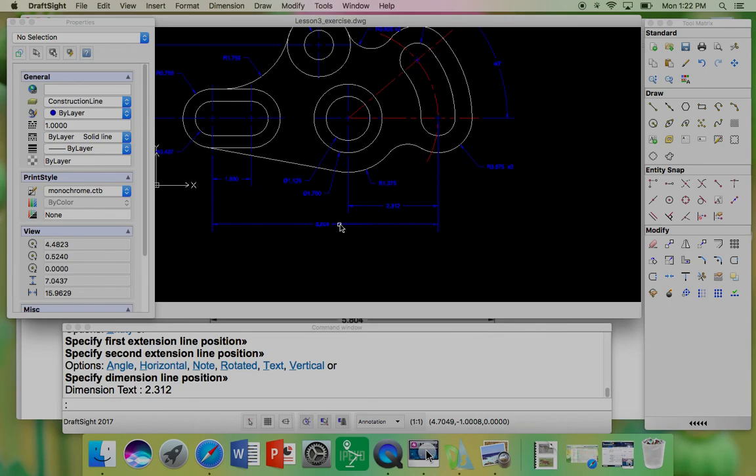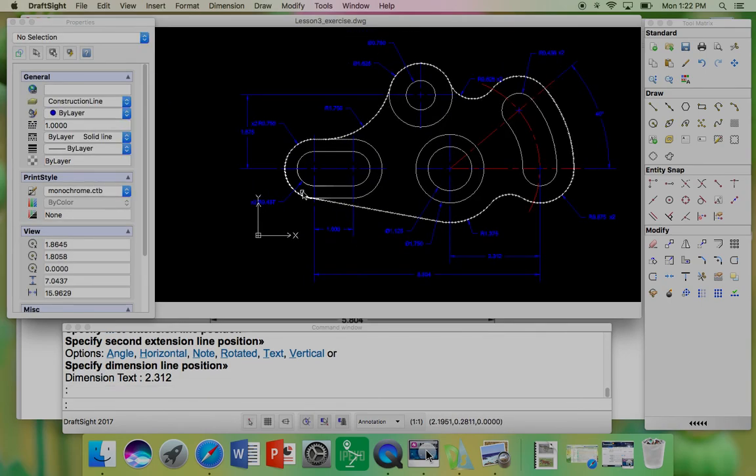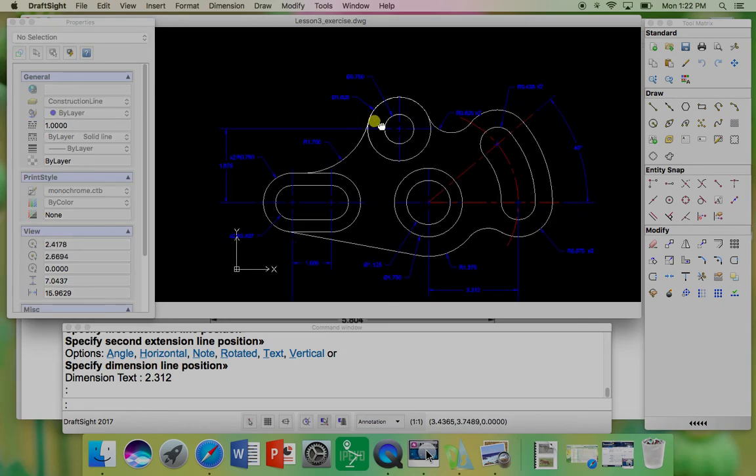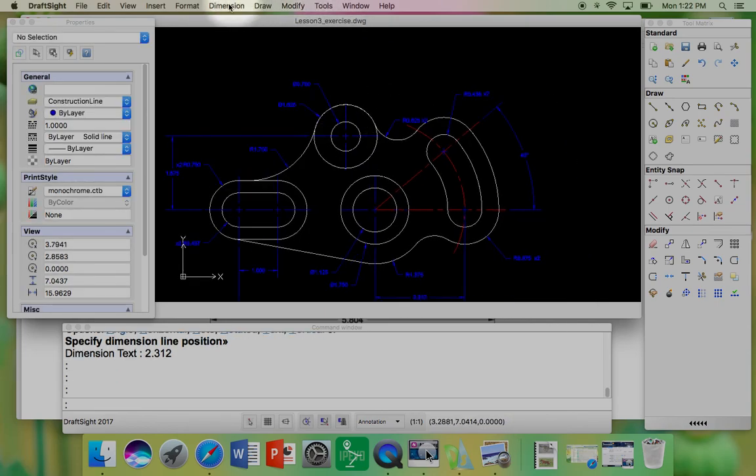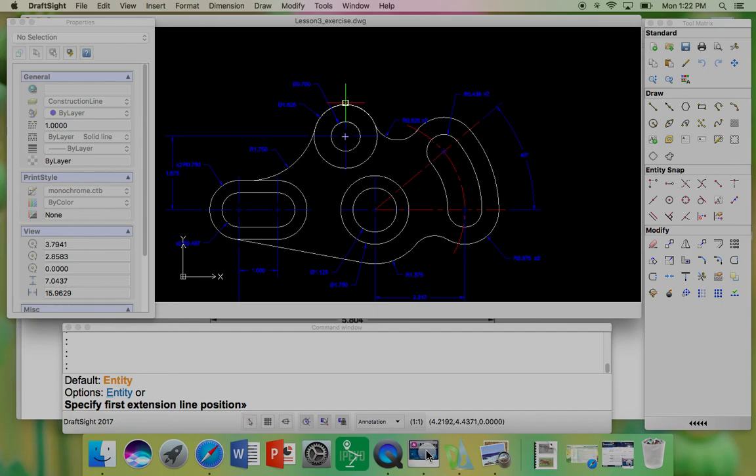All right, so do I have anything more? Yes, I have this vertical one. Now I need this 0.751. Dimension linear.